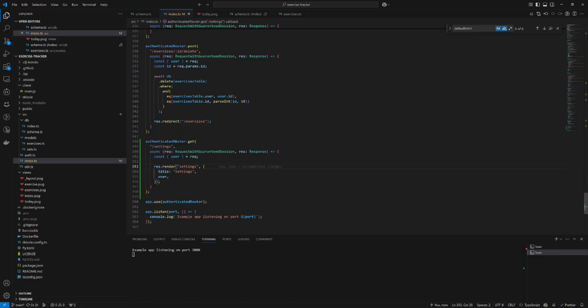Okay. And kind of a note here, because we put this on the authenticated router, we already know that this route is going to automatically have authorization and authentication for free, so to speak. There's no way for a user to view another user's settings. They only get their own settings based on their session token that's handled by that better auth authentication middleware attached to the authentication router.